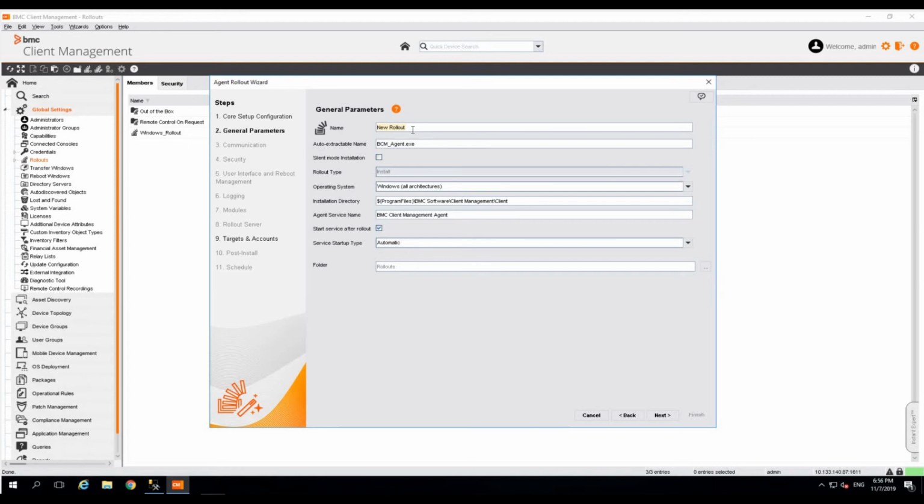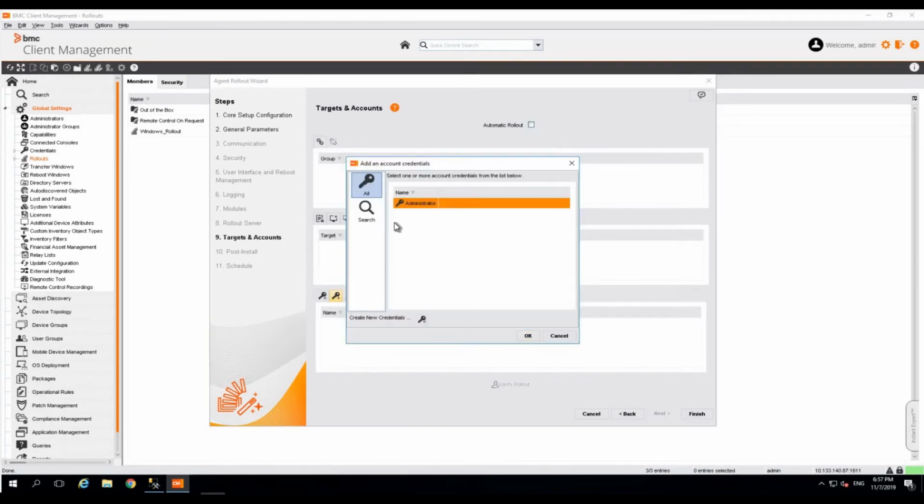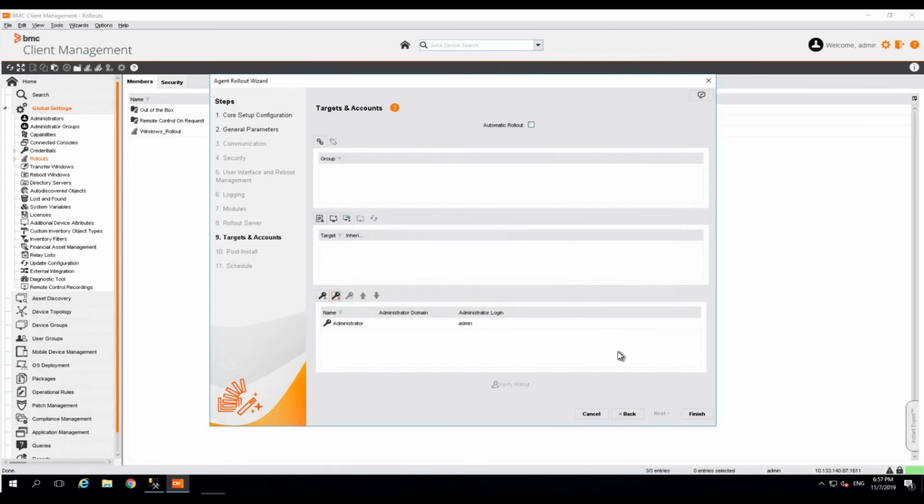On this screen, give a meaningful name to your rollout using which you will be able to identify the purpose of this rollout in future. You can rename the executable file that is going to be generated after the rollout package is created. Make sure to check the silent mode installation to avoid any prompts or messages on the end user screen. Click Next. Make sure to assign the appropriate administrator account to perform this rollout remotely.